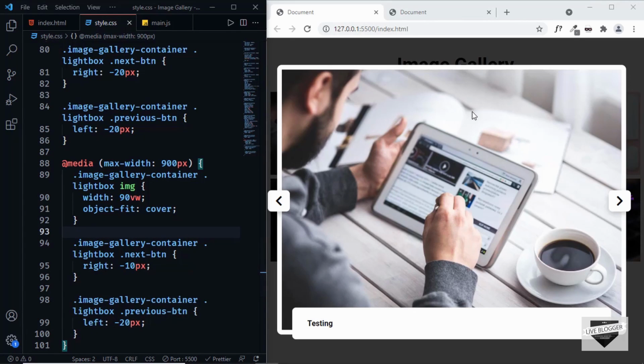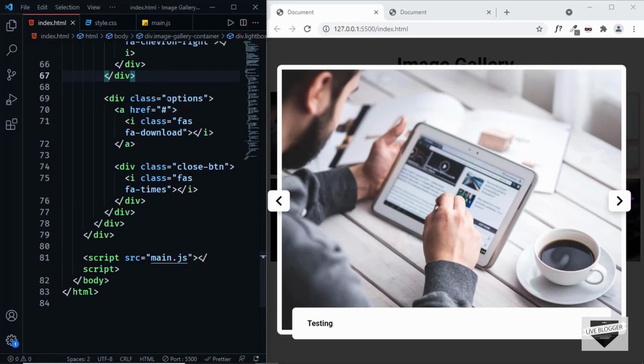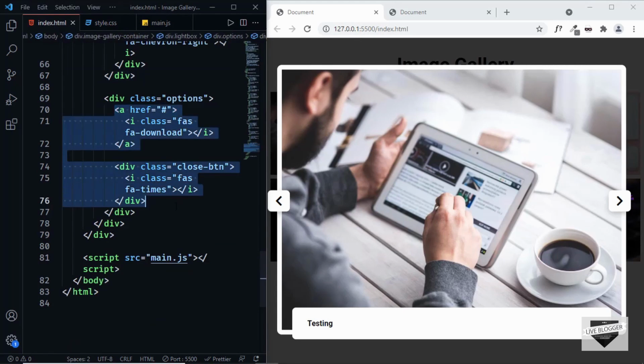Alright, now let's style the close and the download buttons. So here we can see we have a division with the class of options, and in that we have these two buttons. So for this button we have a class called close button. For this anchor tag also we will add a class.